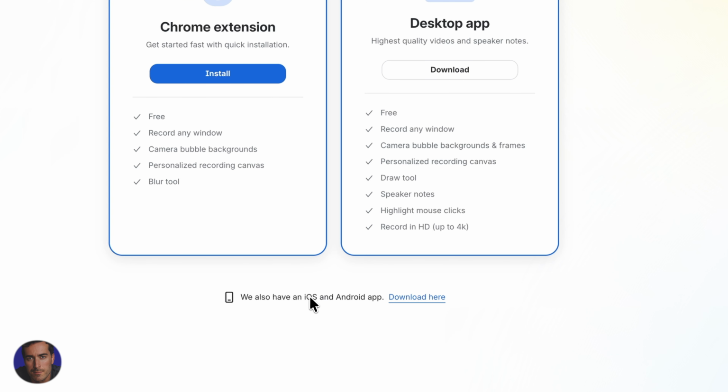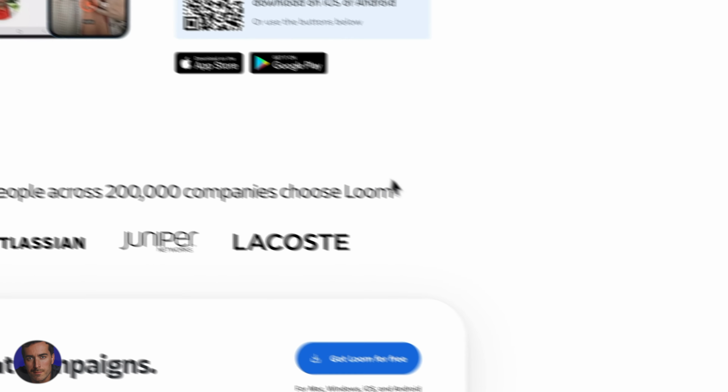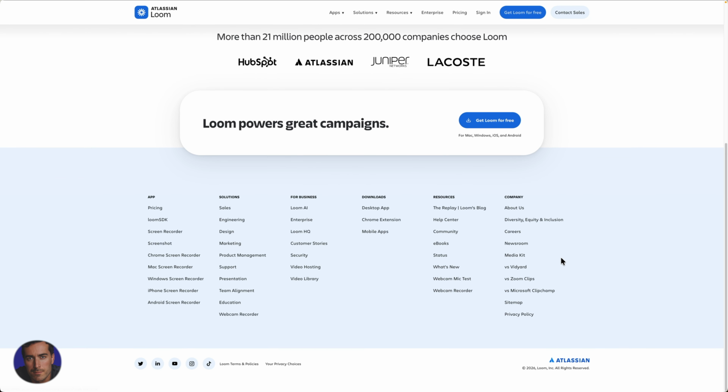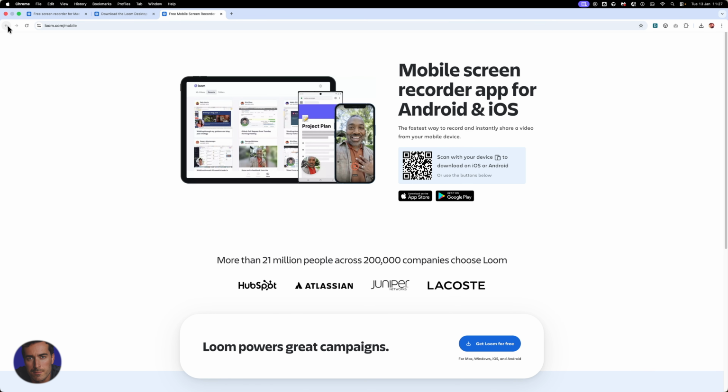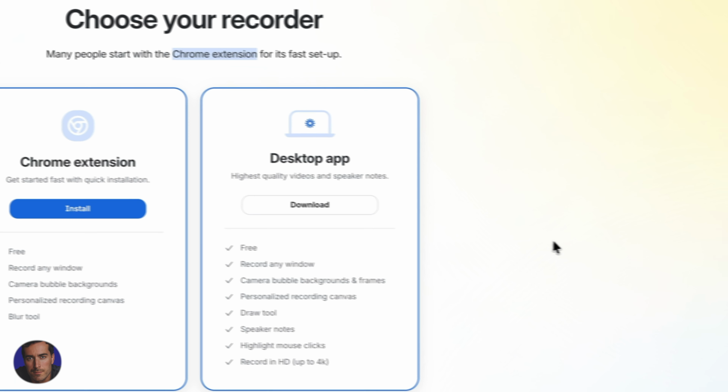Then they also have this iOS and Android version here. If you click download here, this is the mobile page where you can get those mobile versions. Let's go back to this page.